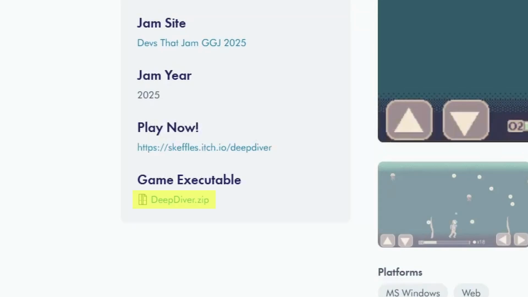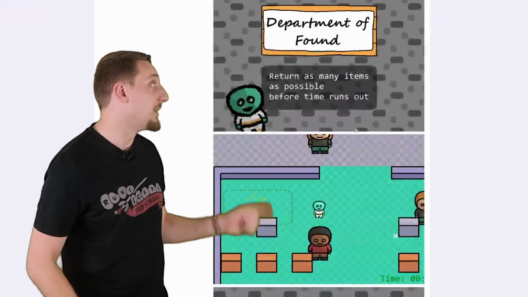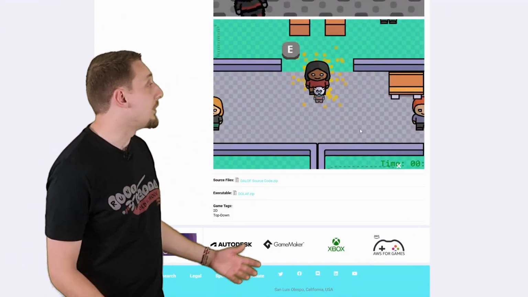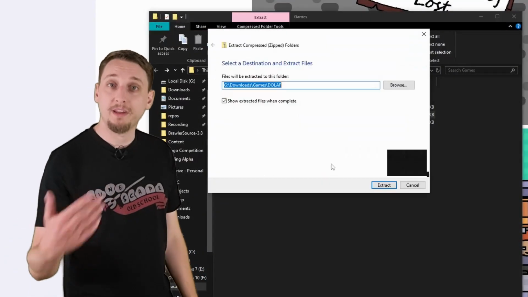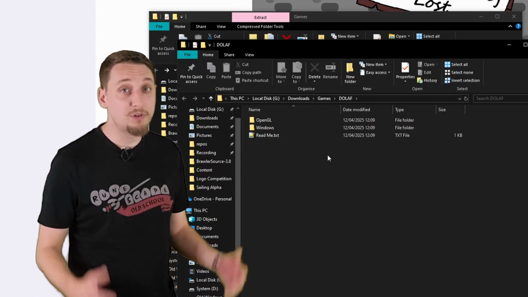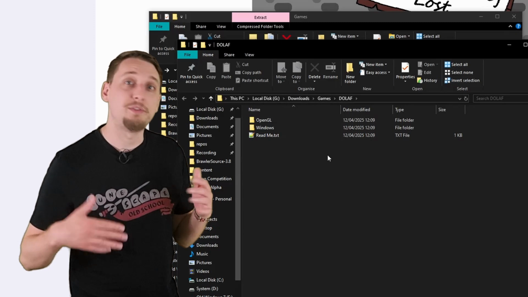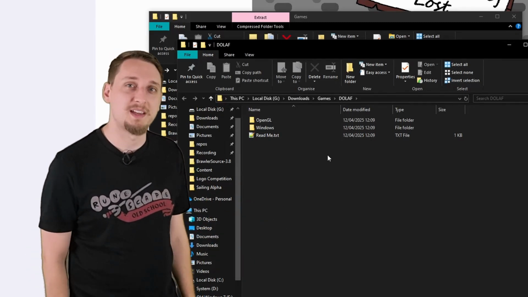How easy is it to run the game from this? Let's take a look at the Department of Lost and Found, the game I made for the 2021 Global Game Jam. Once you've downloaded and extracted the contents, you're greeted with 2 folders and a README. README files are a nice idea, although often ignored. Either way, even if you read it, it doesn't tell you which folder the game is in.